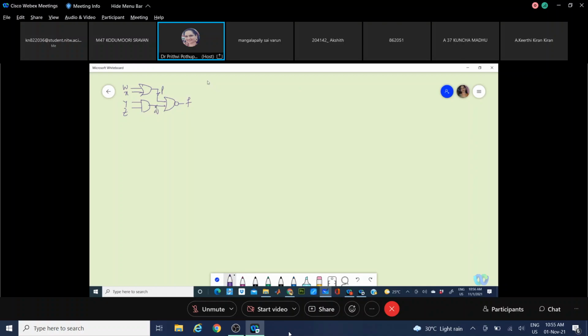How many do you get? F of W stuck at 0, X stuck at 0, Y stuck at 0, Z stuck at 0, P stuck at 0, Q stuck at 0. Again the same format, F of W stuck at 1, X stuck at 1, Y stuck at 1, Z stuck at 1, and P stuck at 1, Q stuck at 1. So this will be your experimentation table.